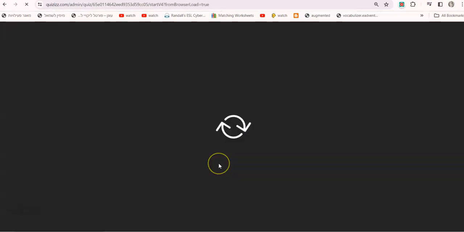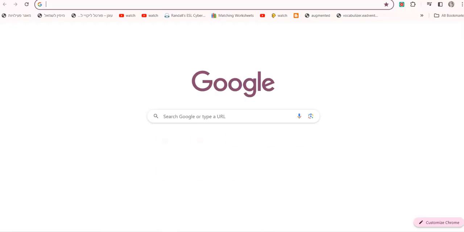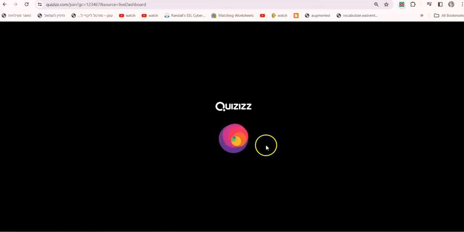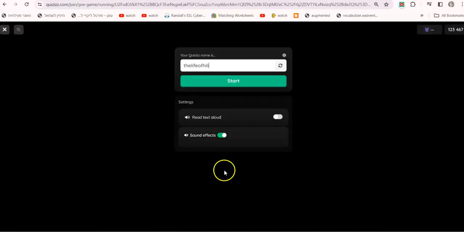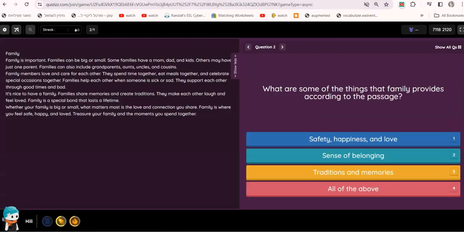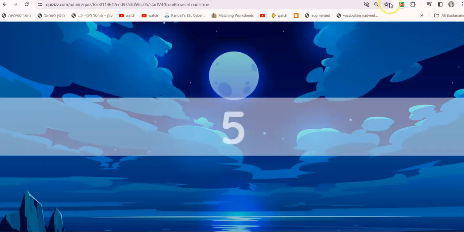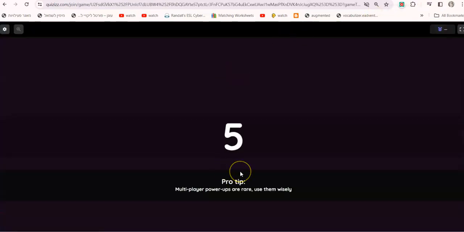and again, either tell my students to go to joinmyquiz.com and plug in this code, or I can copy this link and give to my students. Then they'll be able to just start the quiz immediately. Don't forget that the teacher has to click start. And after the teacher clicks start, then they can start the quiz. The quiz starts automatically for them.